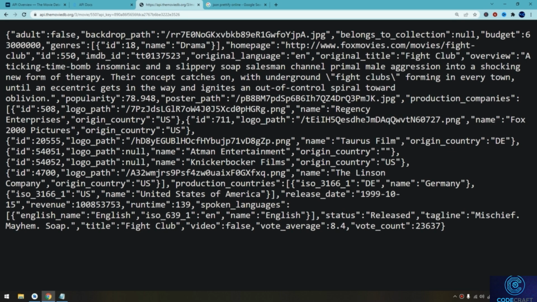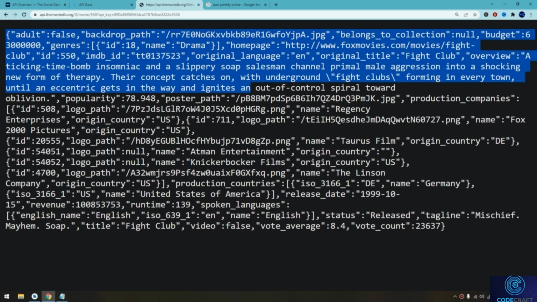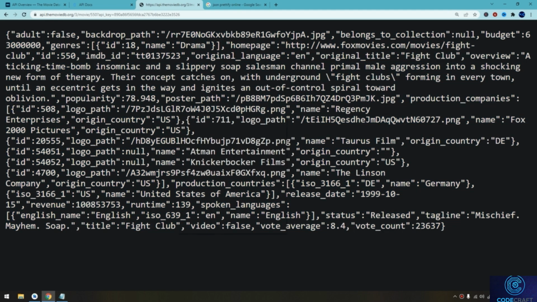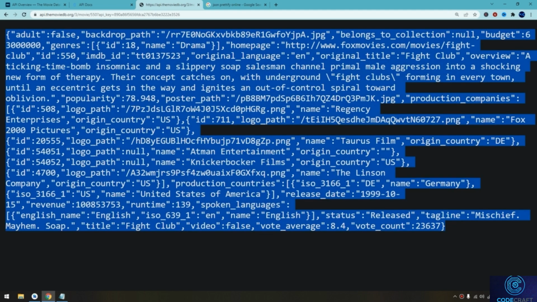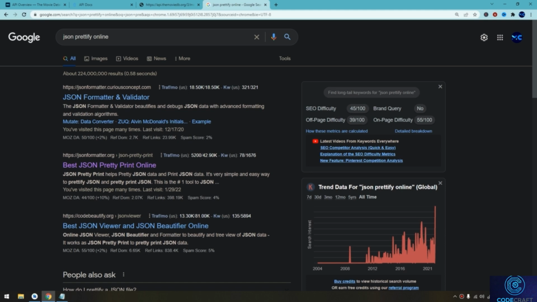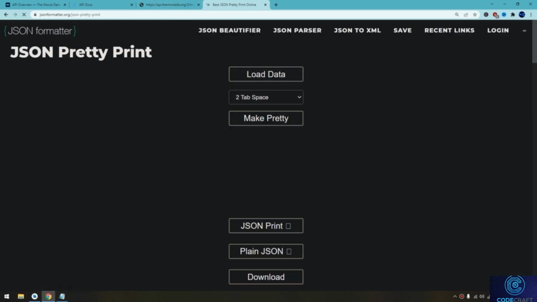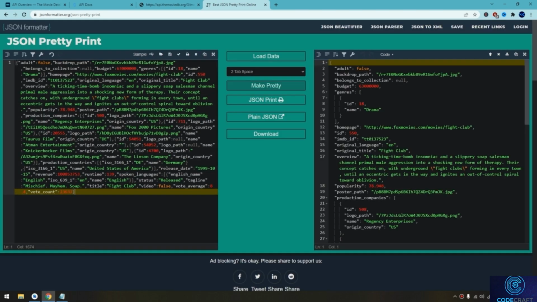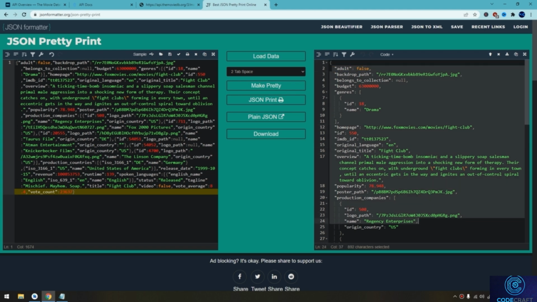So all the responses would be like this. So I will copy these details, copy, and I will go to JSON Prettify online. This is jsonformatter.org. This is a good website for prettifying the JSON response. And we paste our response. So here we have the prettified one.